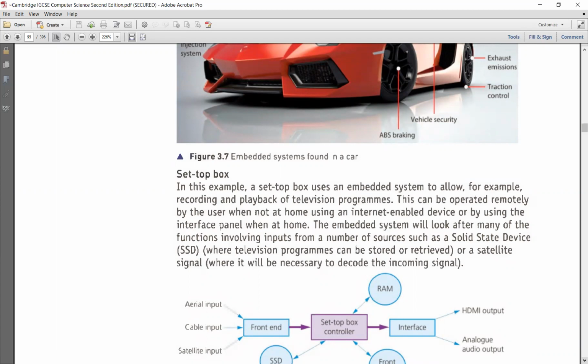Now, the embedded system will look after many of the functions involving input from a number of sources, such as an SSD, where television programs can be stored or retrieved, or a satellite signal, where it can be necessary to decode the incoming signal.